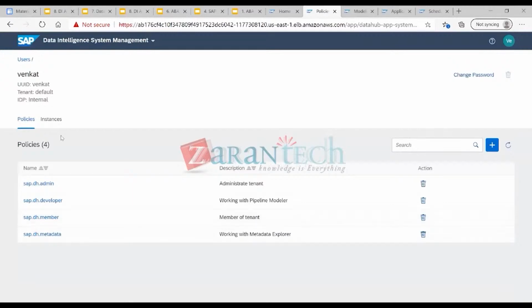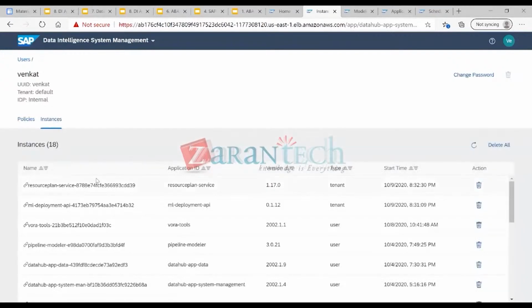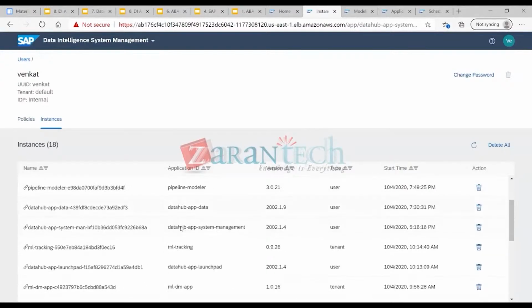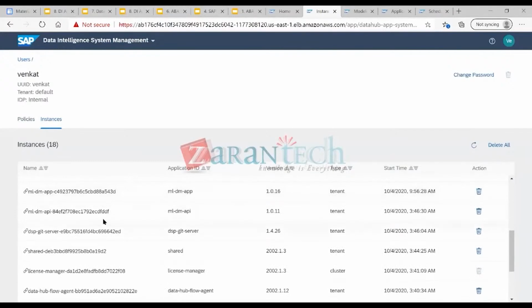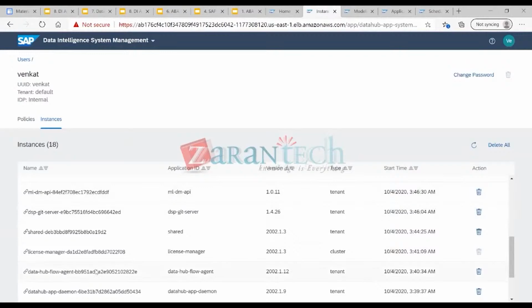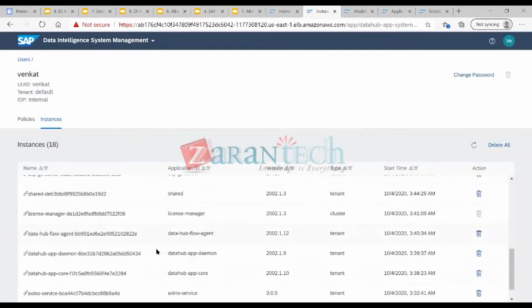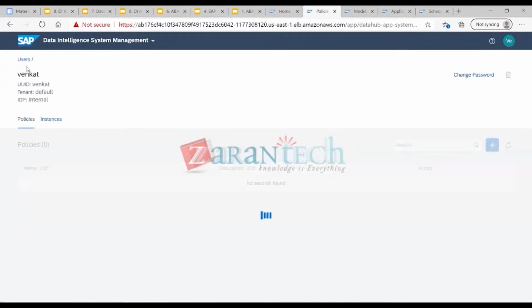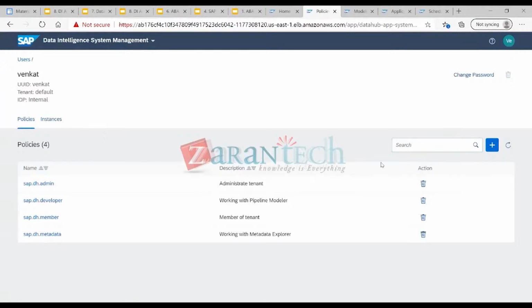Right now, we have these instances currently running within our DI system. You will be able to see the modeler running, the machine learning pod running, the data hub flow management, and the license manager running. These are all the different instances currently running, and you'll be able to see their version, type, and start time. So this is what user management is all about. And how do you create a new user? Let me quickly go to the users.